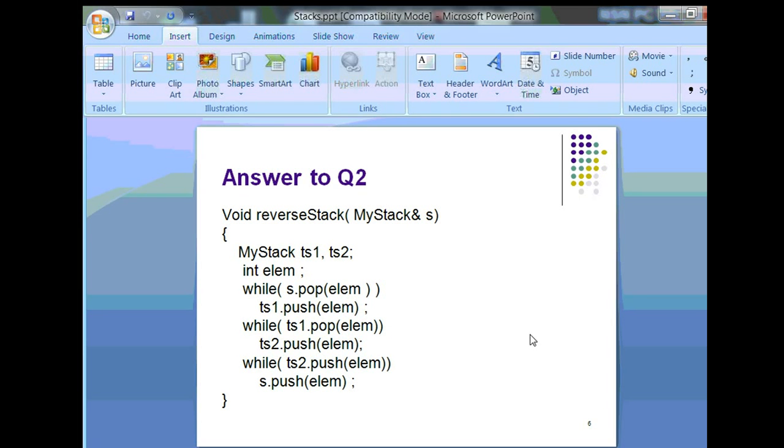But this doesn't solve the problem, because we wanted the stack S to have elements in the reverse order. So to achieve that, we have a second while loop which starts popping elements from the stack ts1 and pushes them to stack ts2. The while loop again runs until the stack ts1 gets emptied. So the stack ts2 would again contain elements same as stack S and in the same order.